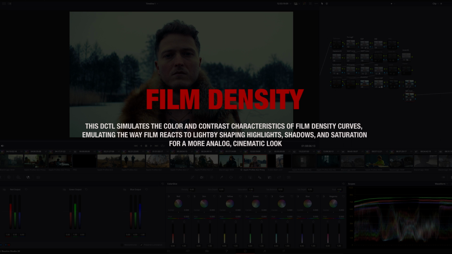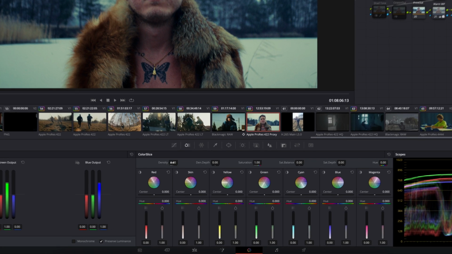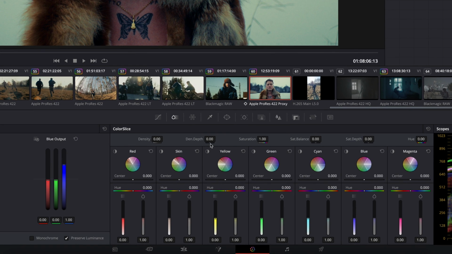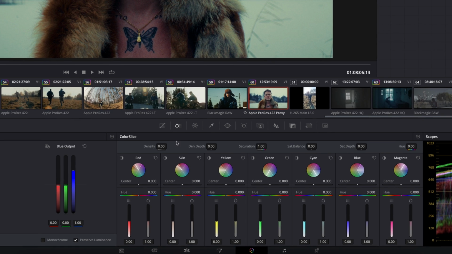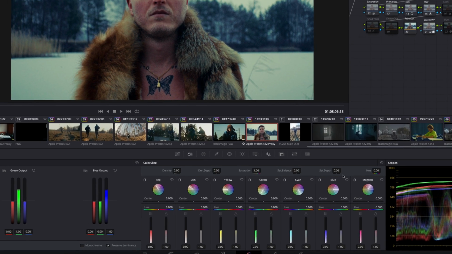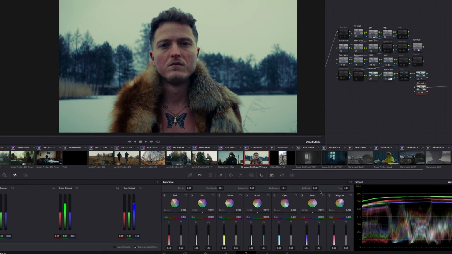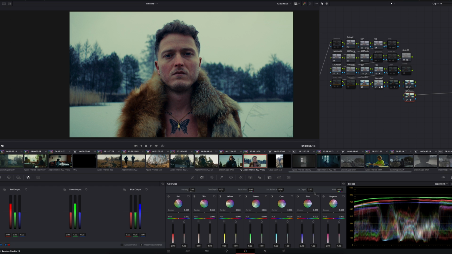Now the last DCTL is one that is actually implemented into the new versions of Resolve already, and it's the film density effect. And we can basically do that here on the color slice with the density and the density depth sliders, as well as the depth for saturation. So these controls now exist in the color slice tools, but if you don't have the newest version of Resolve, or maybe you just want to use a simpler, easier to use slider, then we have this third DCTL, which was created by Paul Dore, aka Bold Avenger, a couple of years back.